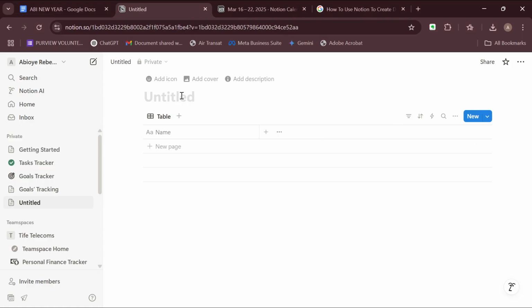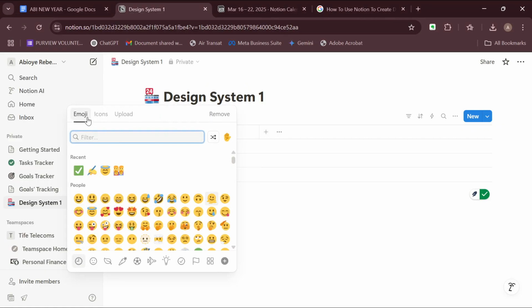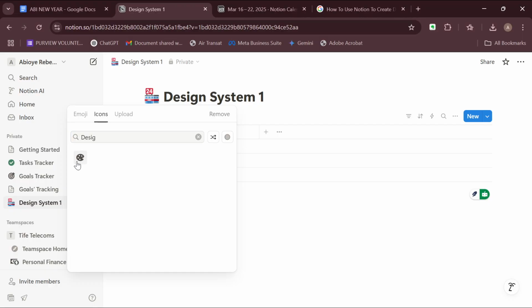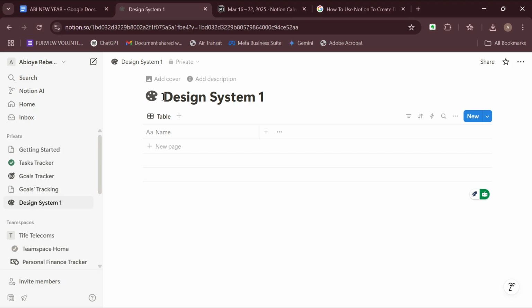So the next step here will be for you to title this. You can just title it as design system one, depending on how many design systems you want. Then you can add an icon that speaks about the design system. All right. Then after that, the next step would be for you to add a cover if you want, and add a description.